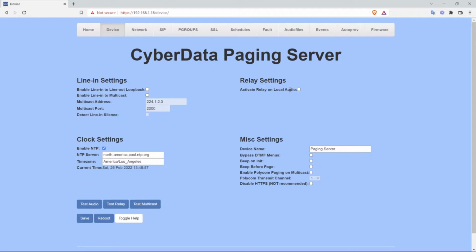So that's very, very often used with different physical connections to amplifiers. In our bottom left-hand corner, we've got our clock settings, and these are going to be the NTP settings for the actual paging server. It doesn't have a physical clock on it, but time settings are very, very important when you're going to be setting up different scheduled events.